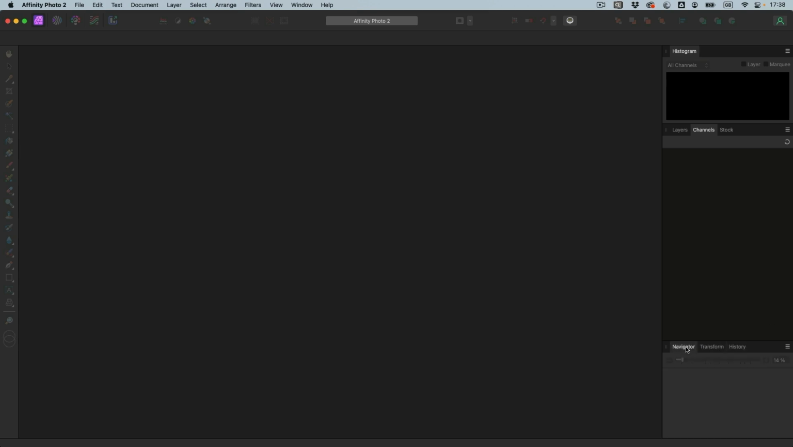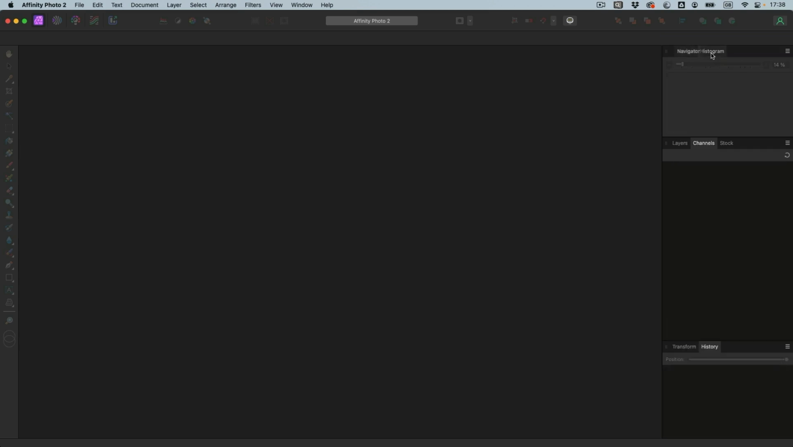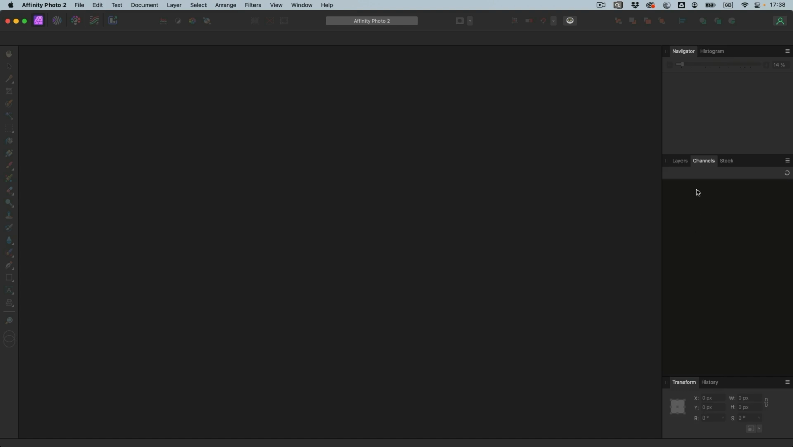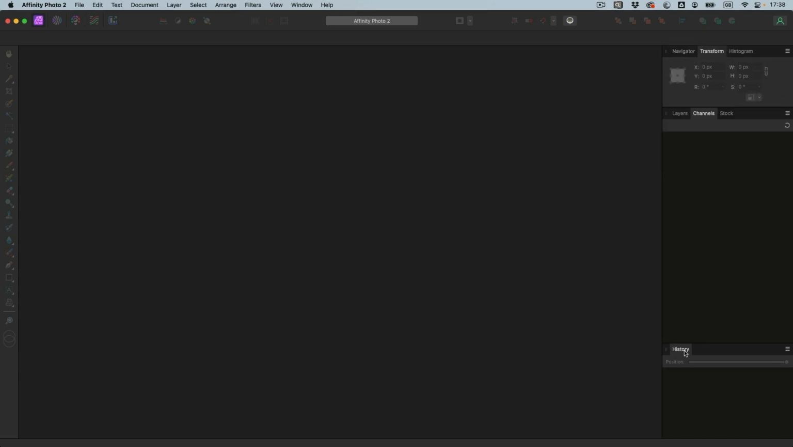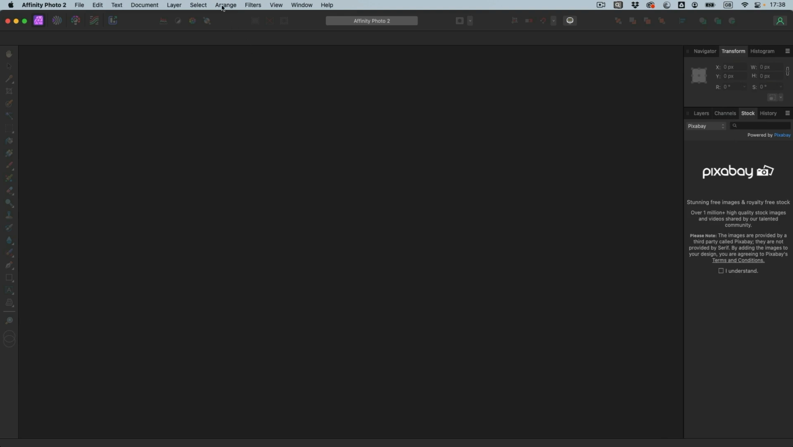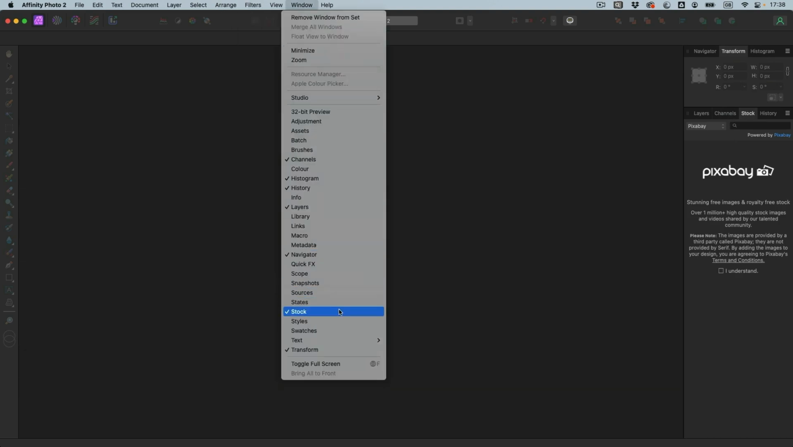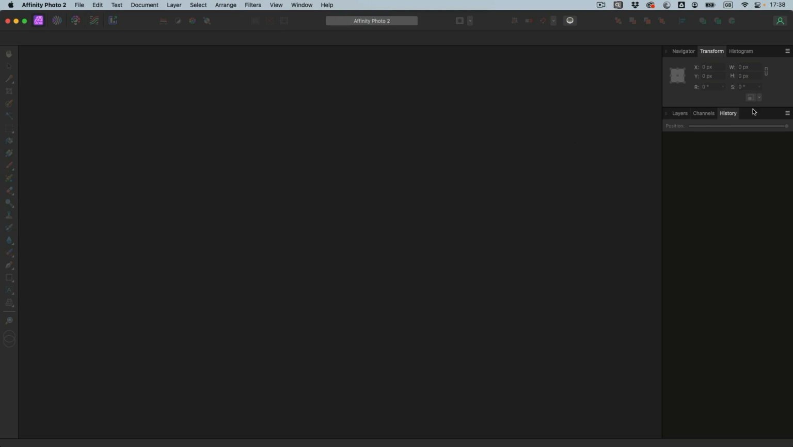And here's navigation. I would just put it down up here. Transformation also here, and history goes here. Stock, I don't need stock, so I'm going to just remove it. So this is much more like the setup I use for Photoshop everyday retouching. If there's anything missing, I will come back for it.